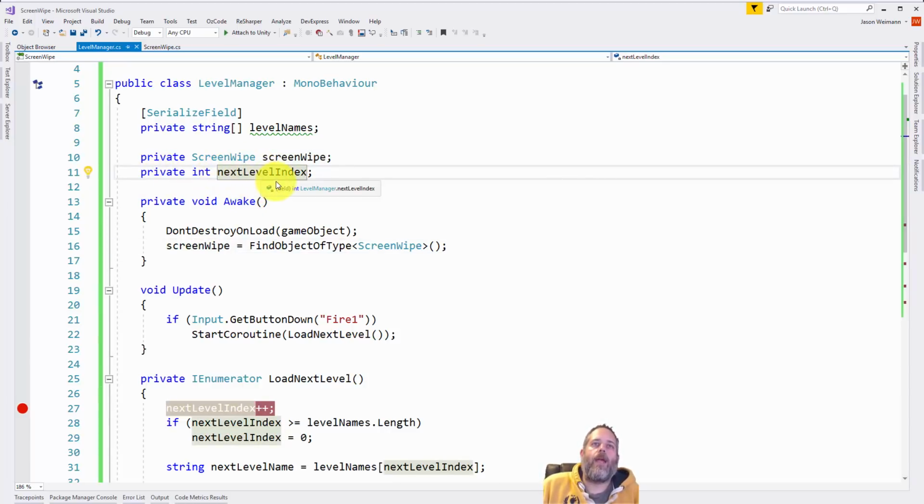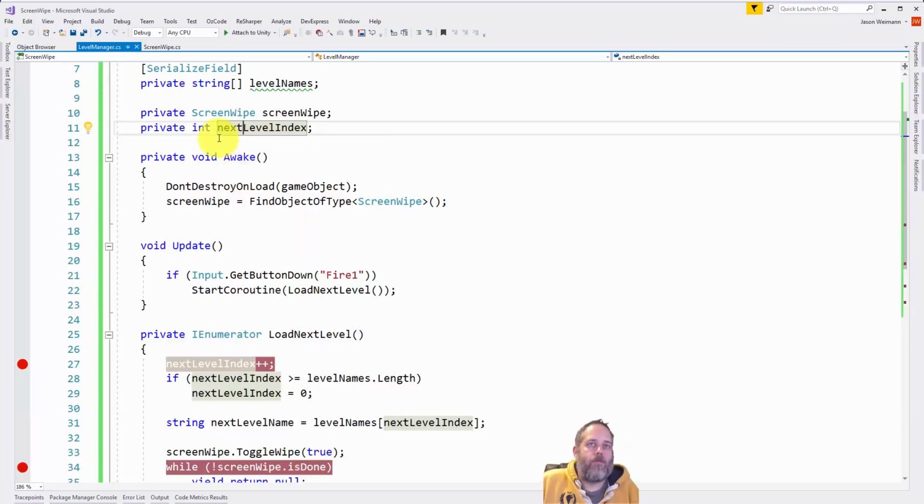On line 11 you'll see we have a next level index. This is just for keeping track of which level we're going to load next. Initially it's going to be 0, so when we increment it, it's going to load level 1. That might not make sense, but just as I step through, you'll see it. In the update method here, before I jump ahead, line 15 is that don't destroy on load call.